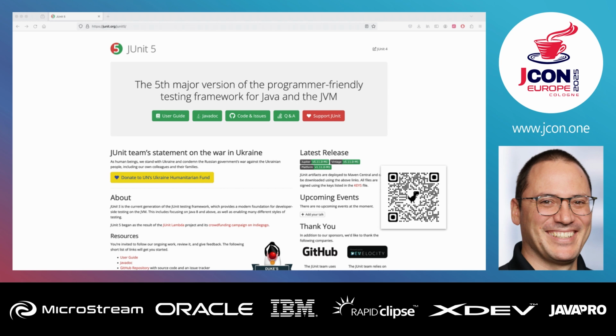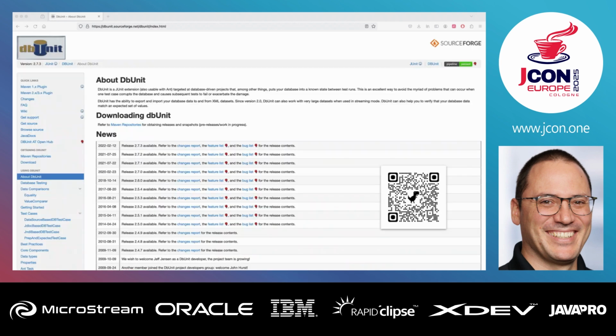So obviously, JUnit 5 is kind of like the de facto standard. It's actually the most downloaded library from Maven Central, which is pretty good. Now, for asserting the state and setting up the initial state for a database, back in the day, I discovered this project called DbUnit. This started back in the day with JUnit 3, if I'm not mistaken. And development is still ongoing. It's a little bit slow, and it only works up to JUnit 4 in terms of the API compatibility.